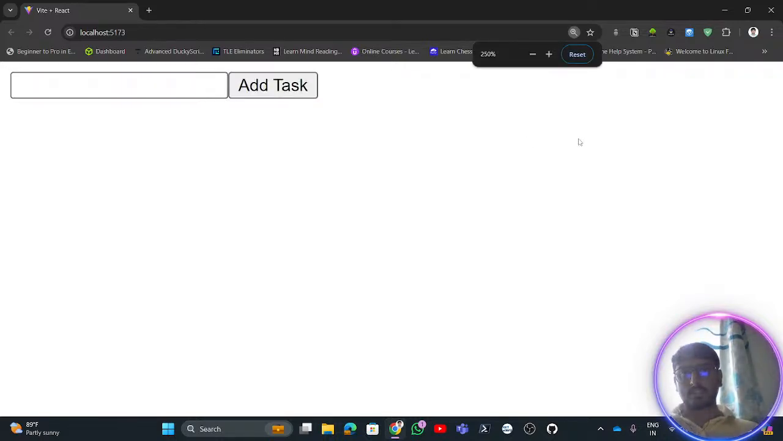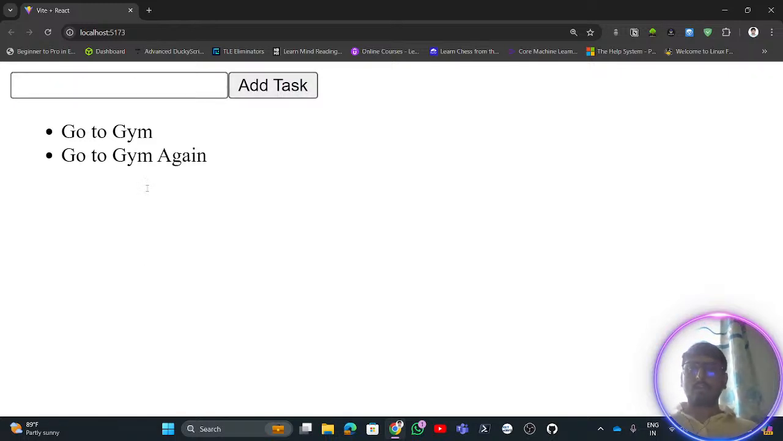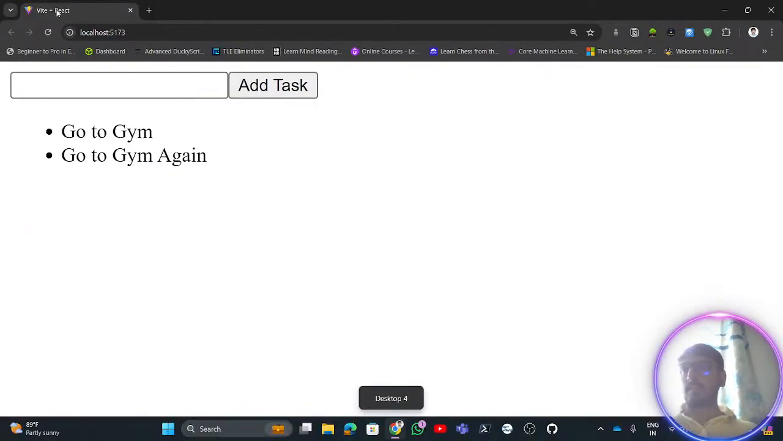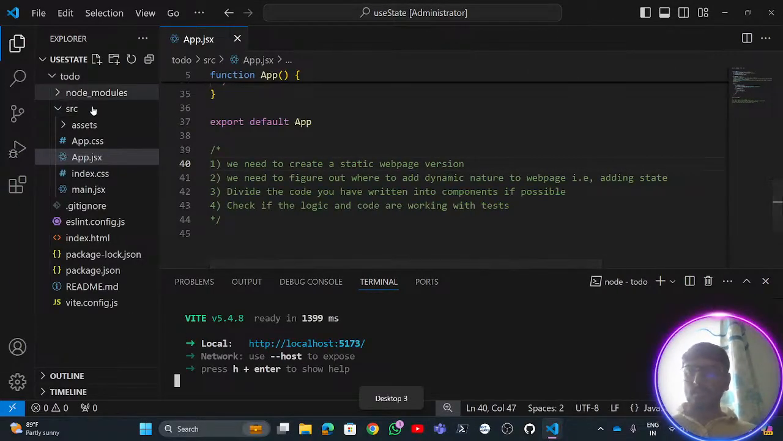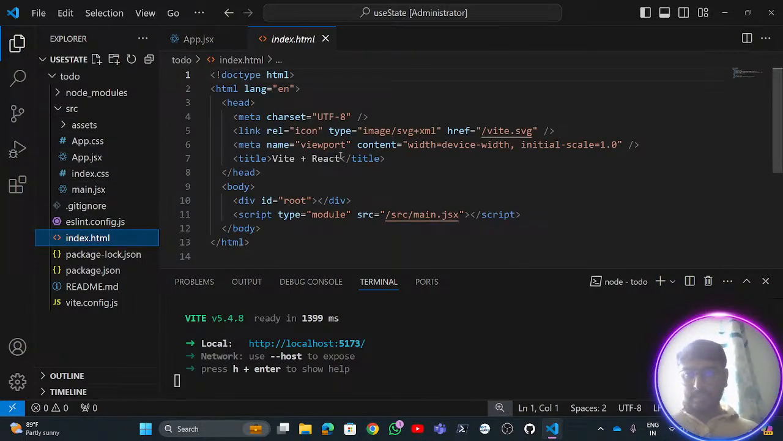So I'll try to zoom a bit. Yes, now everything is fine. So let's say if I want to say go to gym and if I click on this add task, it is actually happening. And if I say go to gym again, yes, it is actually working. Let's try to change our application from Vite plus React to some other thing. For which I just go to this particular file known as index.html and I see this particular.